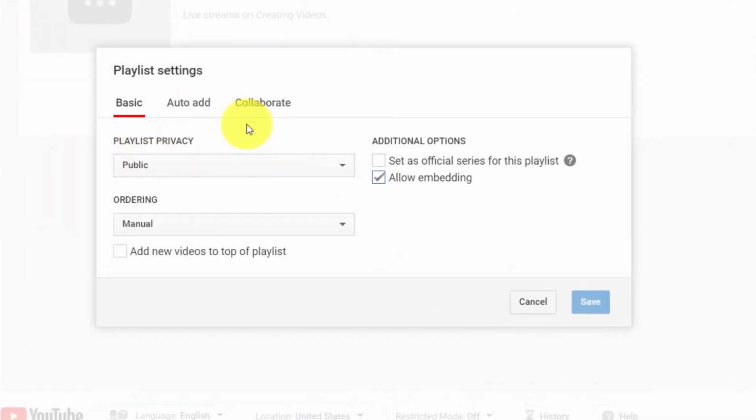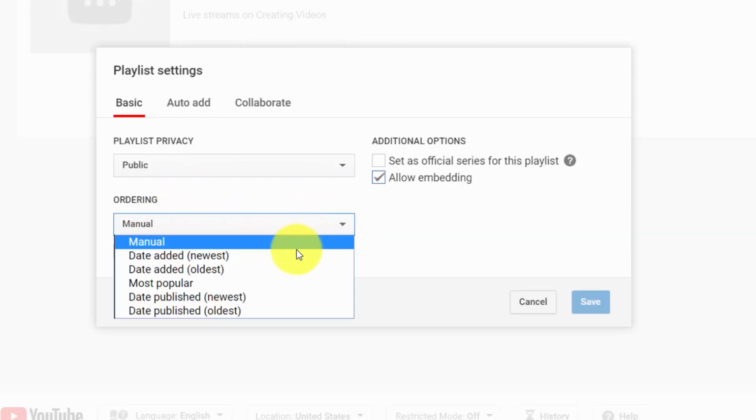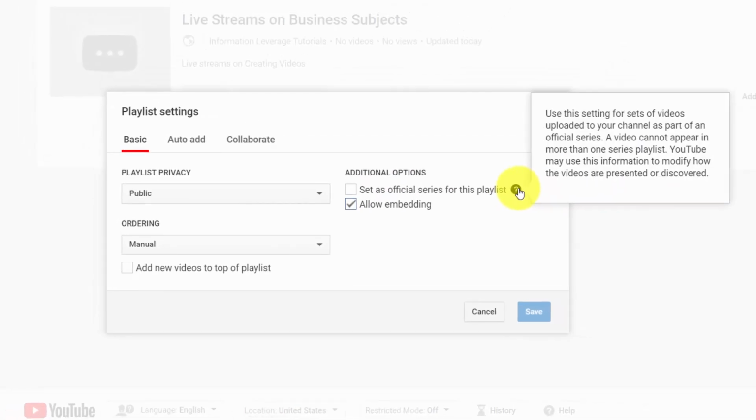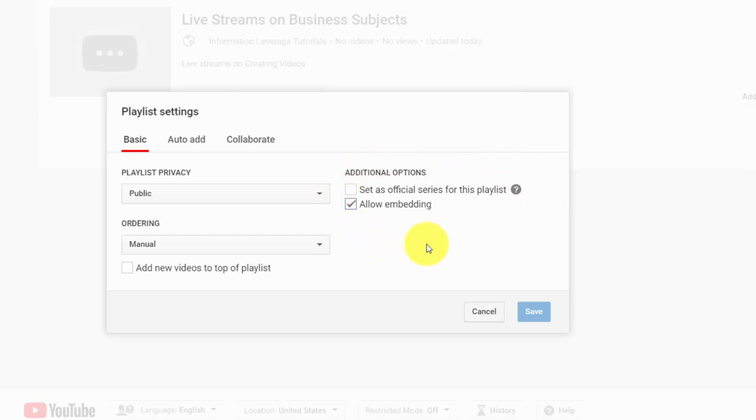Once again, you can decide whether or not the playlist is going to be public. You can determine that you are going to direct how the videos are ordered in your playlist, or you can use an automatic system. You can decide whether or not your playlist can be embedded, so other people can take that playlist and put it on their website or some other web property. And you can determine whether or not this playlist is going to be an official series, meaning that the videos you place inside of this playlist will only be in this playlist, and that's the only way they'll be able to be experienced as a group.